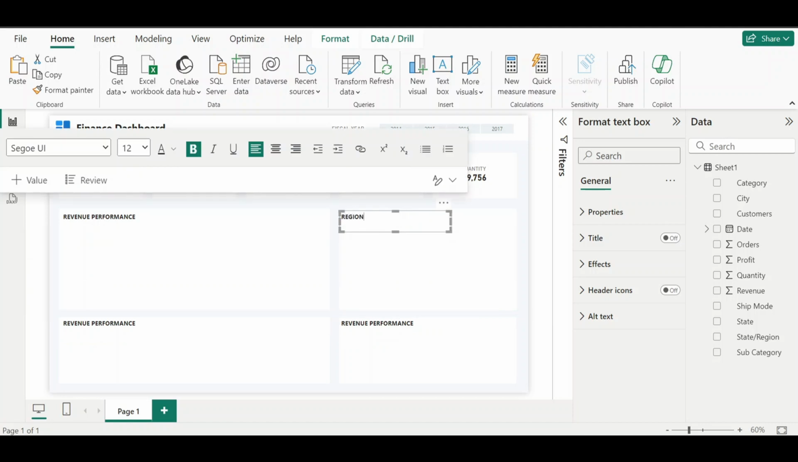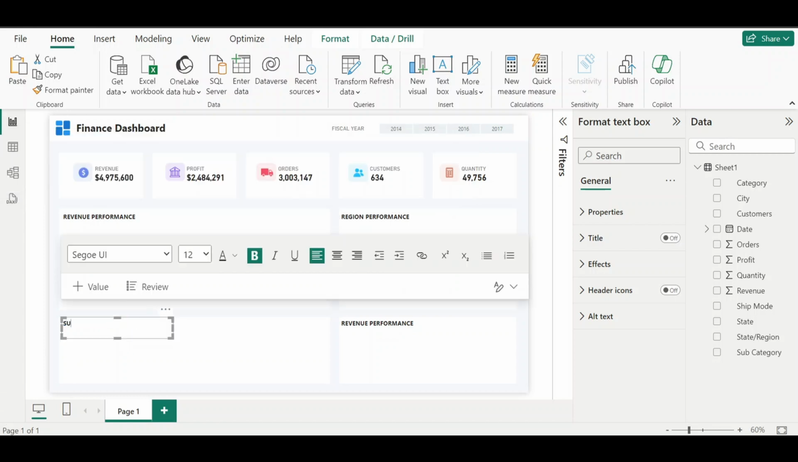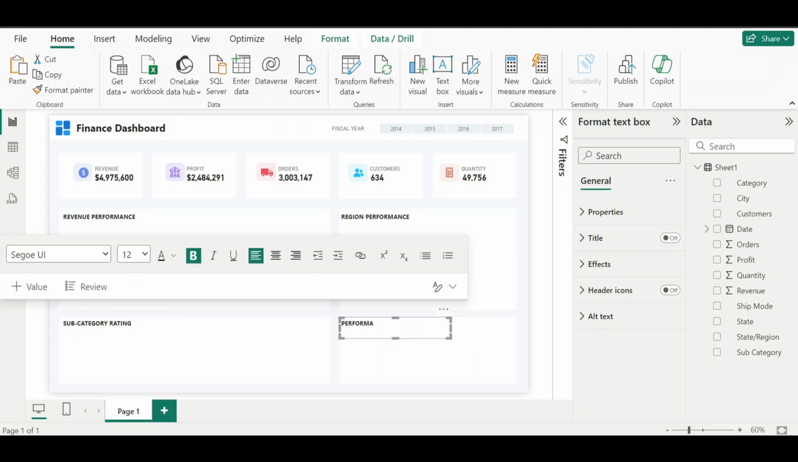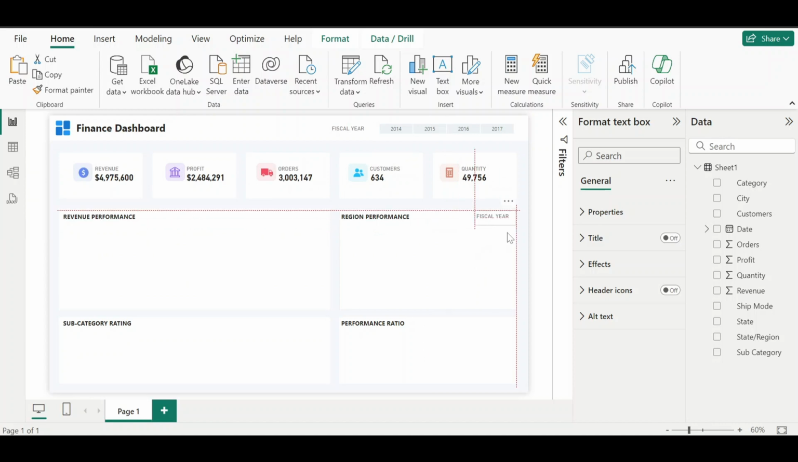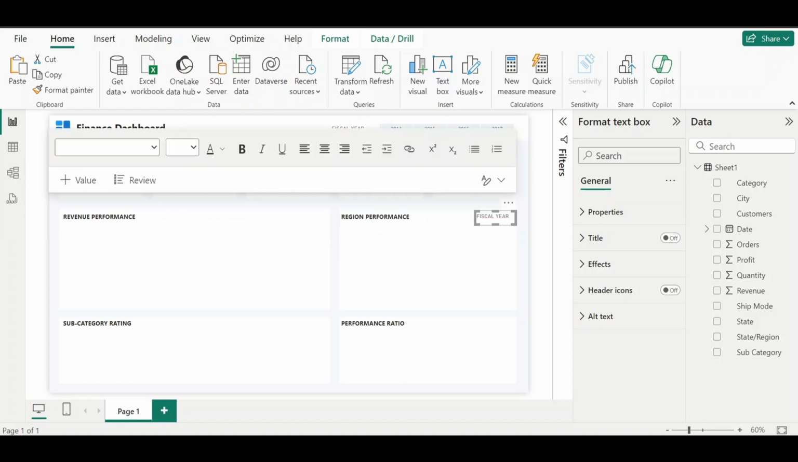This one is region performance. This one is subcategory rating. And this one is performance ratio. Next, we can copy this and bring it over here. This one is revenue split by category. Just resize this. Okay. Then copy it over here.